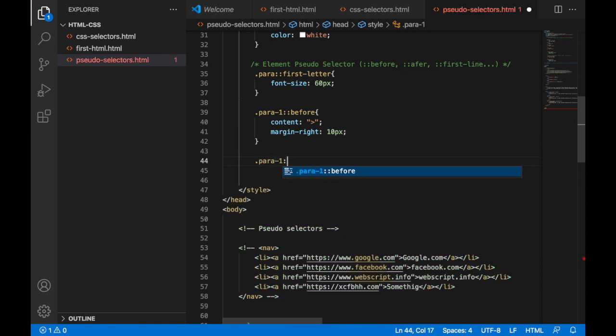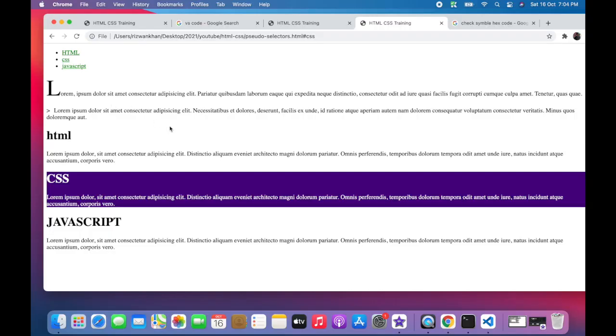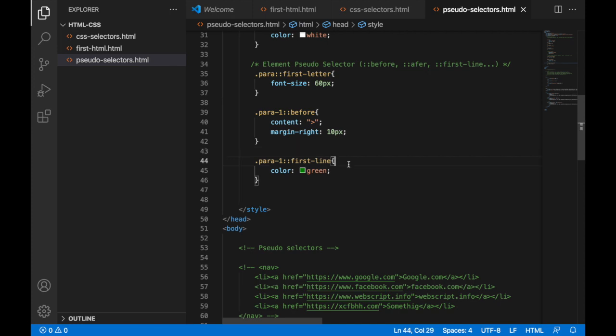And first line also. Let's say para-1 colon first-line, that is going to be the first line, and you're going to say the color of the first line will be green. So if it is multiple lines, then the color of the first line will be green. Reload, and you can see the color of the first line is green, but the second line is in black color. So these are the pseudo elements I'm talking about. These all are the pseudo selectors.